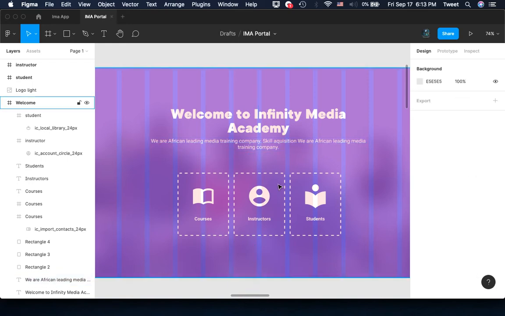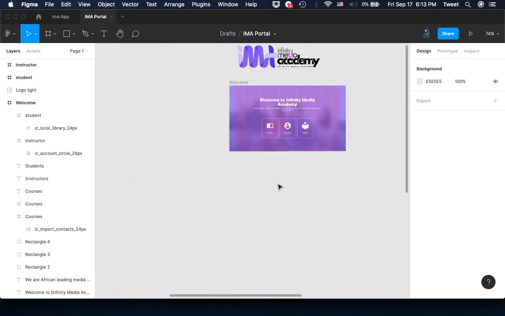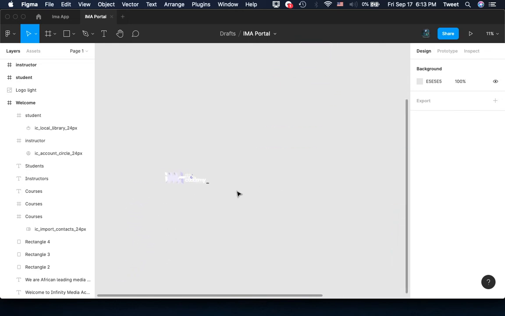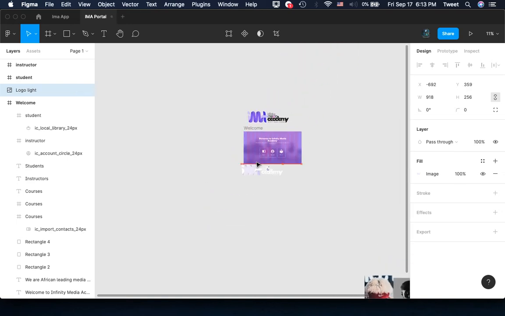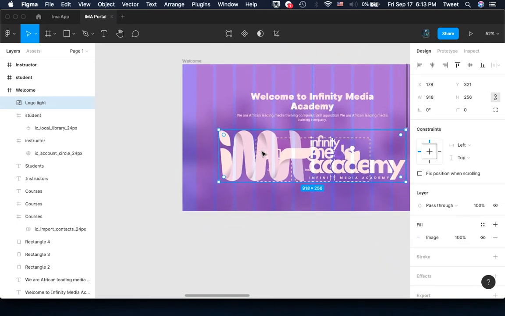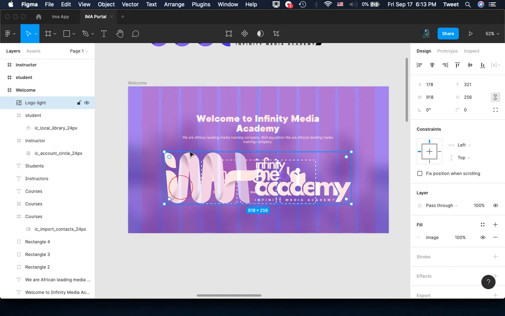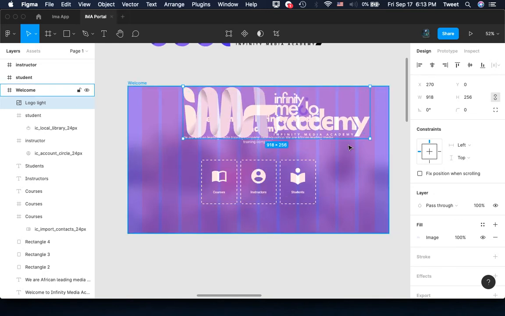So lastly, I want to put the logo on this frame. So we have a logo over here, and I'm going to click and then drag here. So now I'm going to resize the logo.